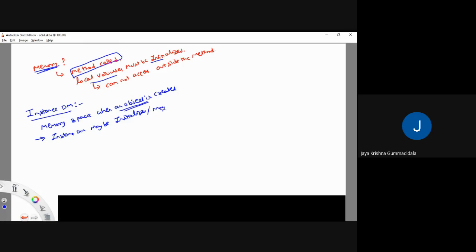Instance data members may be initialized or may not be initialized. Can we access instance data members outside the class? Yes, we can access them outside the class. We can access outside the class.